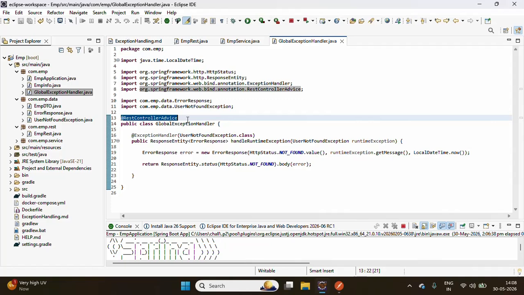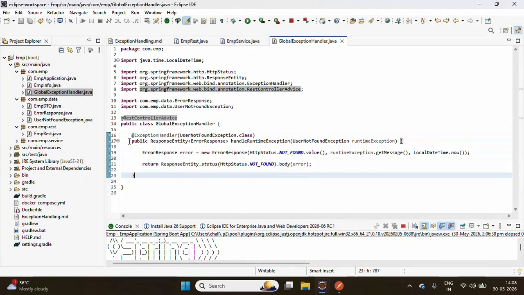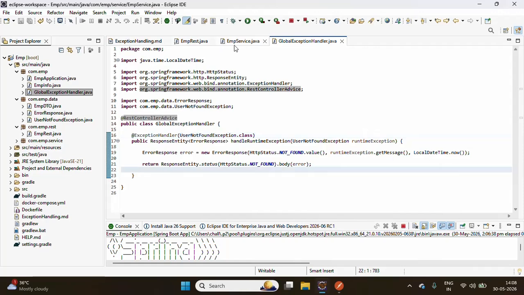Each REST controller is going to perform multiple operations. If any exception occurs in any one of the REST controllers, the exception is going to be recognized by the JVM. The JVM is going to identify the exception at the global level exception handler, and it will map that respective exception to the respective methods by using the exception handler.